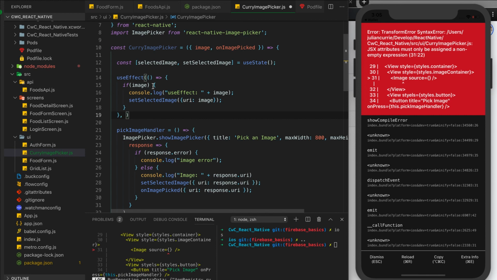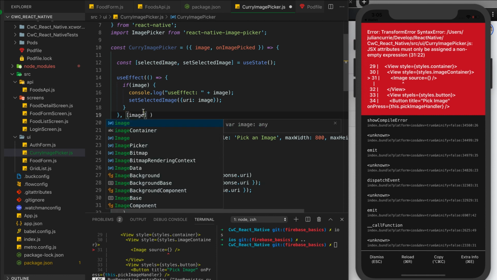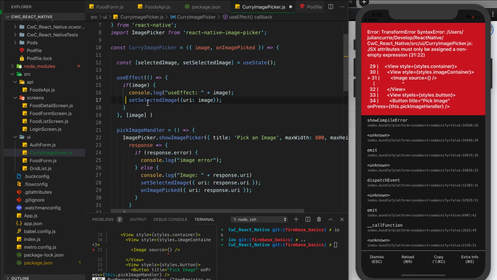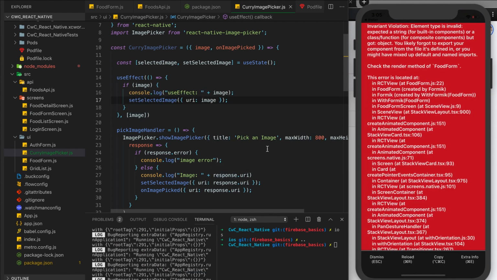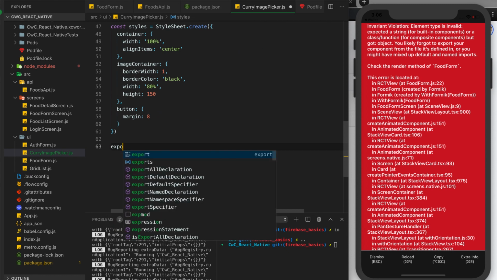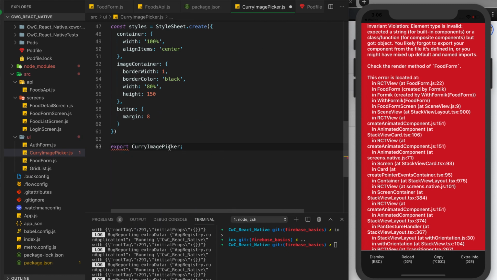So I mentioned something in the video on hooks with useEffect. This will get called on every update, which you don't want to happen. You want it to get called once. So for our case, we want it to get called only when the image prop changes. So at first it might be null, and then we actually pass in the image. So we only want this to get executed when the image is set. So we're going to pass in this argument here and just say image. So this will only happen probably initially, and then it'll get called again when the image is actually set. So let's save this, and we need to export our curry image picker. So let's export curry image picker, export default.